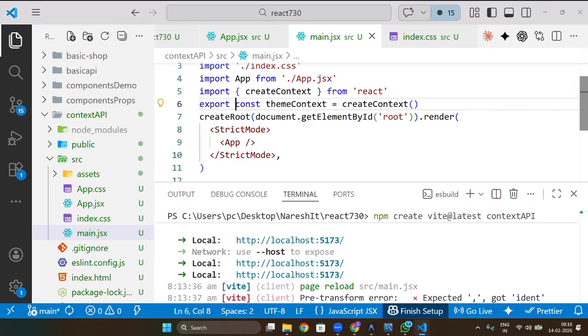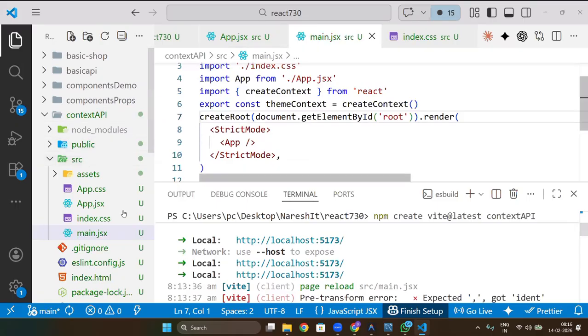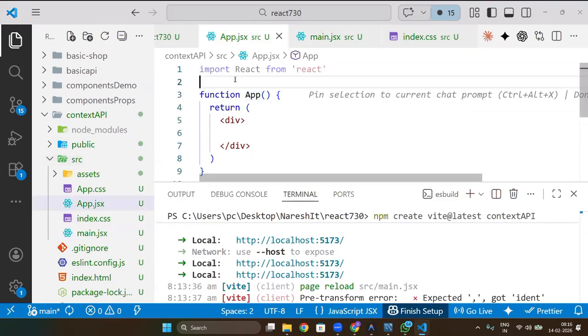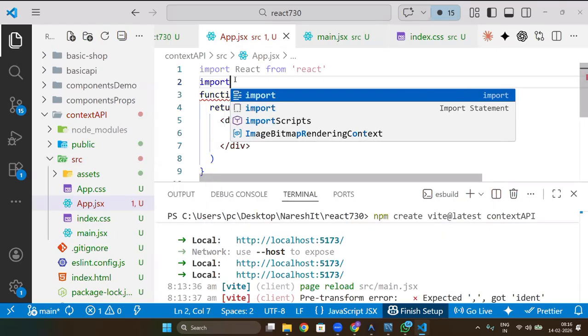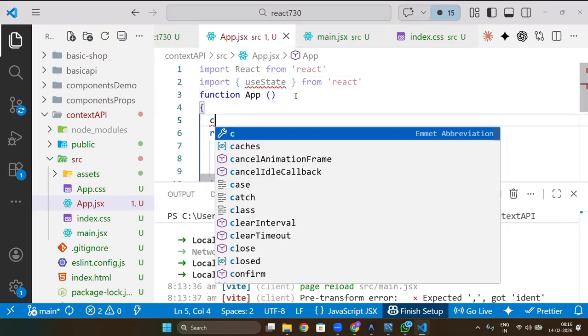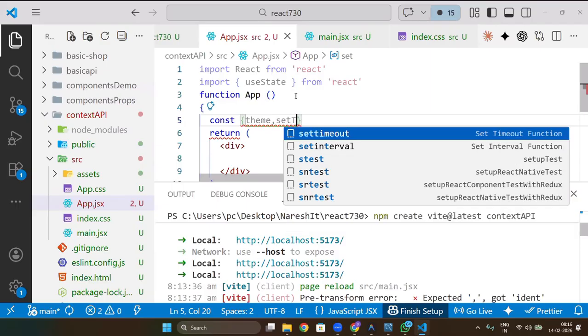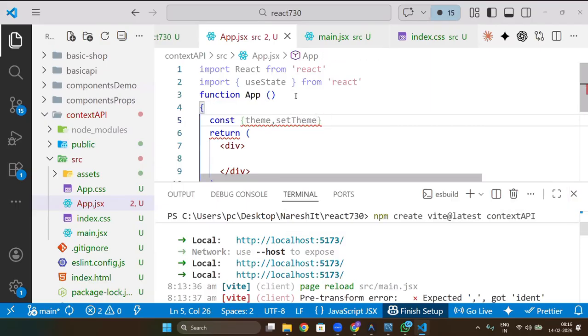So I have to provide this. Let's go here. Const. Go to app.jsx, import useState, const theme, comma, setTheme. See what you are doing, sir. I am just creating something called theme.